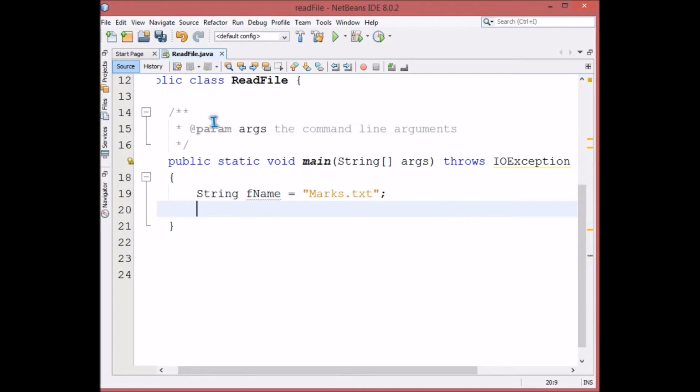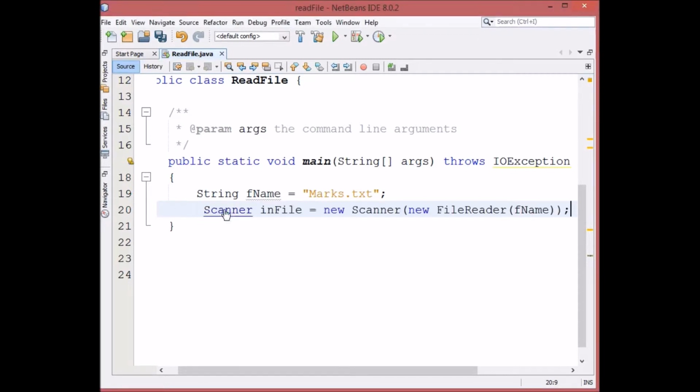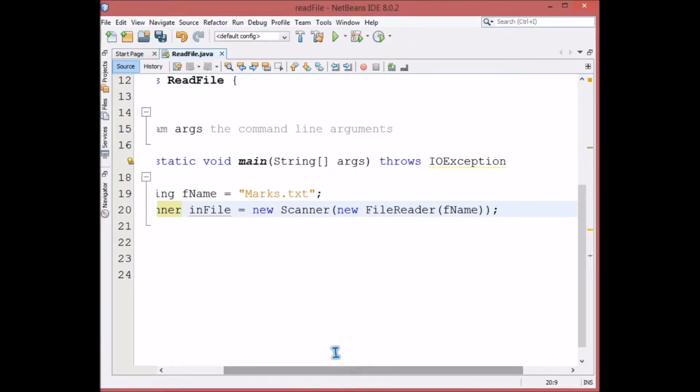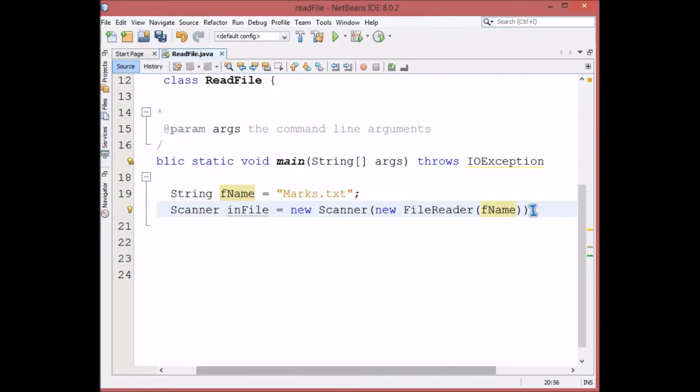And then we are going to use the Scanner class, and this is the object of the Scanner class, inFile, that we have made. In this particular place, rather than System.in, the keyboard, we have to give new FileReader(fname). fname is the name of the file. This is very important. This is the only important line in this particular program. And finally we'll run a loop, because we assume that there is more than one number in that file, so we will use a while loop, and till we reach the end of the file we continue reading.